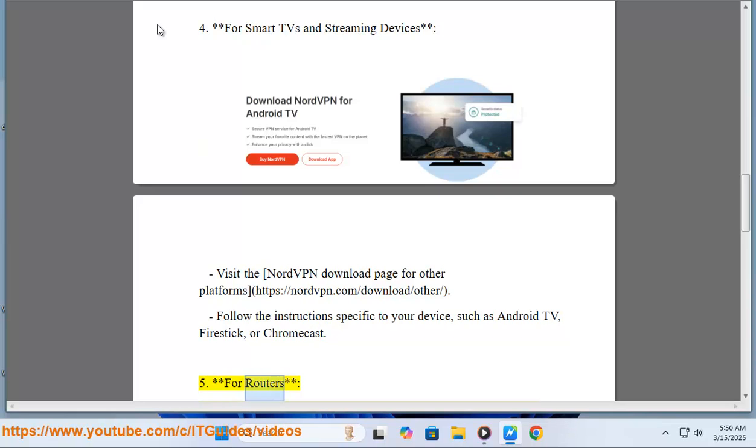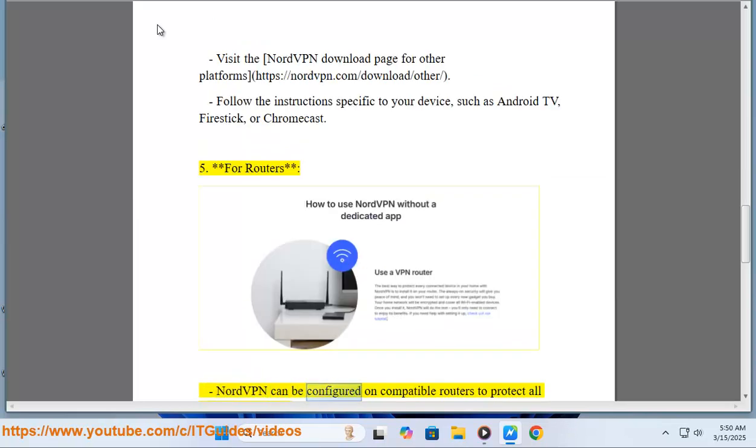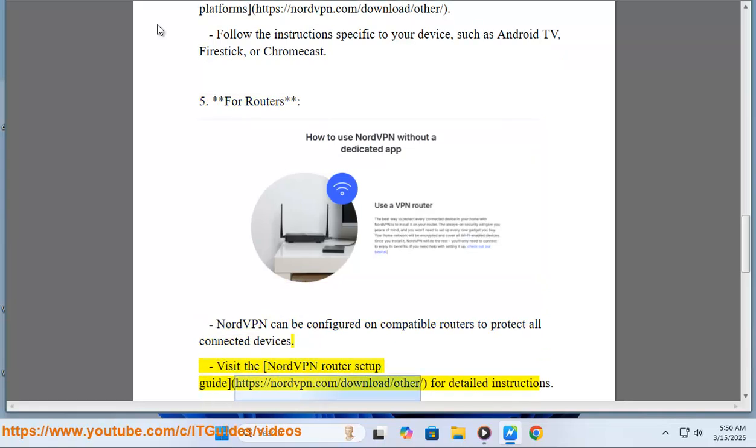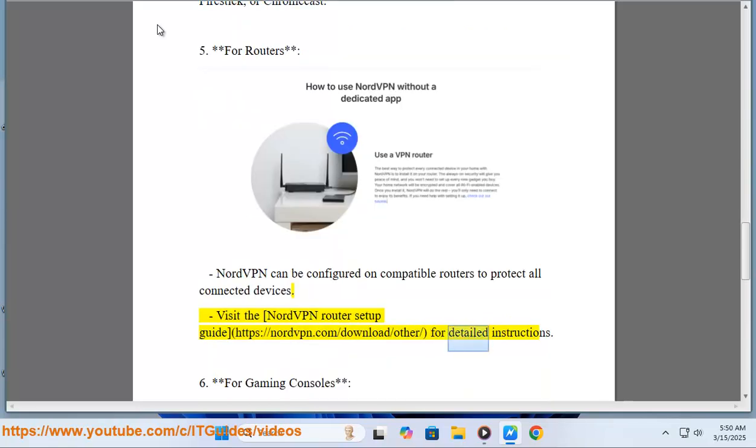5. For routers, NordVPN can be configured on compatible routers to protect all connected devices. Visit the NordVPN router setup guide, https://nordvpn.com/download/other, for detailed instructions.